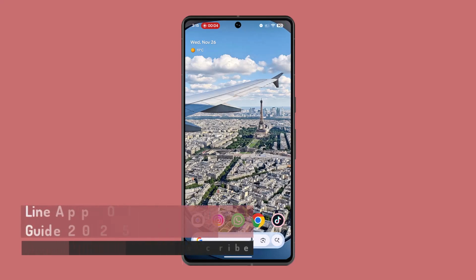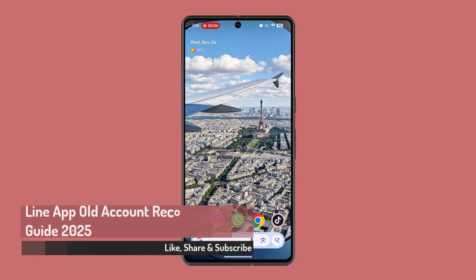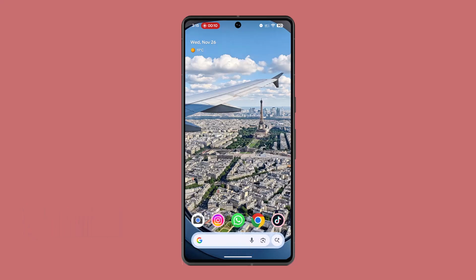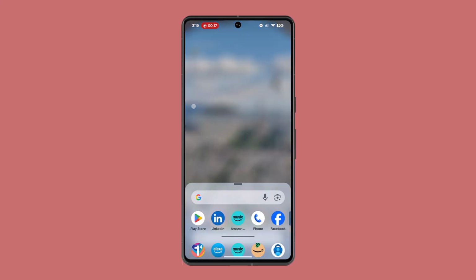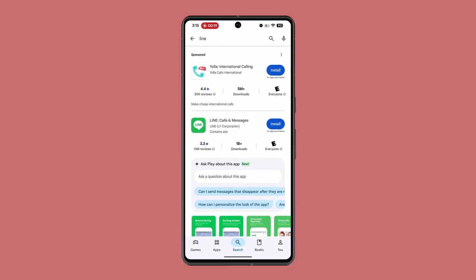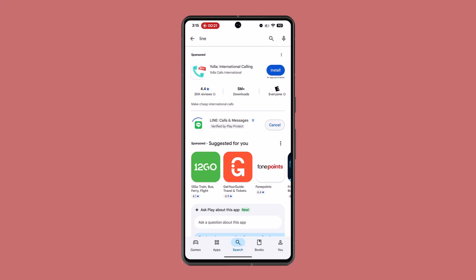Hey everybody, in this guide video, I'm going to show you the procedure on how you can fix Line app old account recovery. So to recover your old Line account, you have to reinstall the app and log in using your phone number. So basically head over to your respective app store, type in Line and install the app.